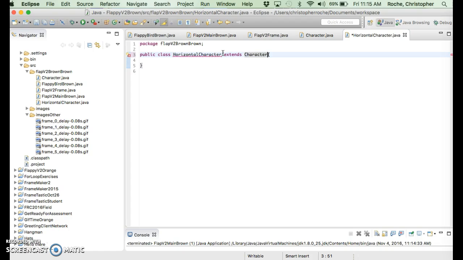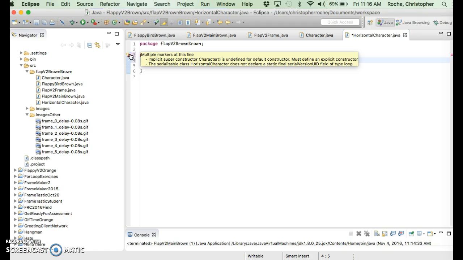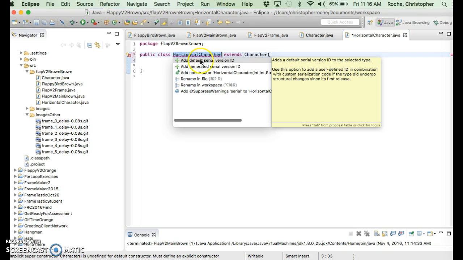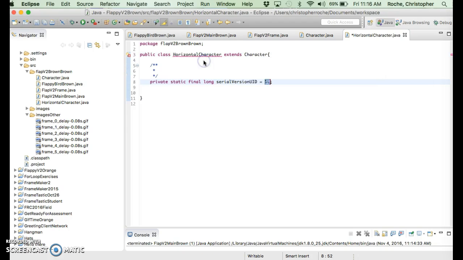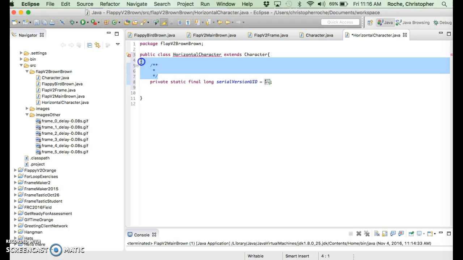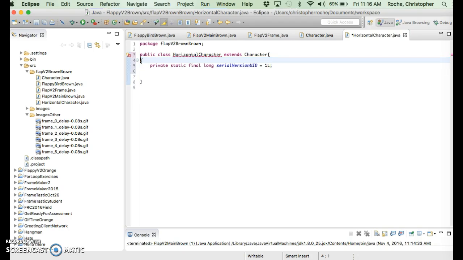That's a good thing because the character class loads all your files and the pictures and stuff like that. Then it's going to give me a bunch of error messages, so I'm going to go through them. It's saying I don't have a constructor for you, and it also wants this default ID. I'm going to add the default ID. Some people don't have this problem. I do, and I just live with it.